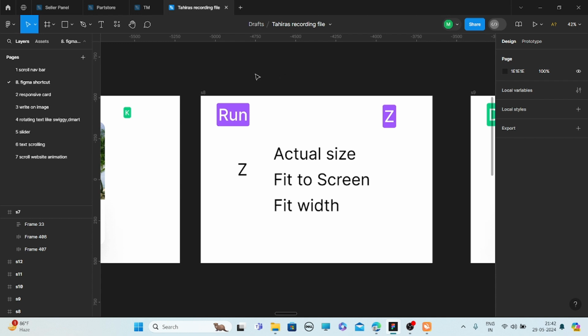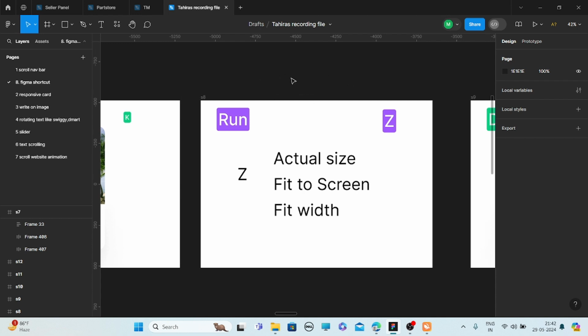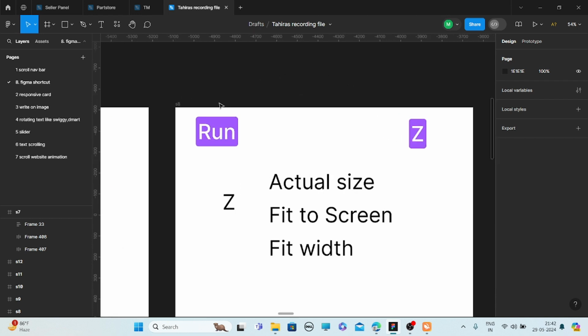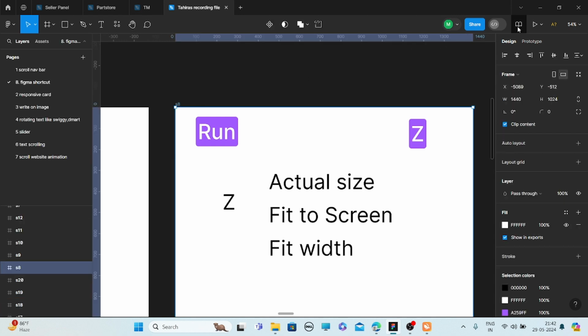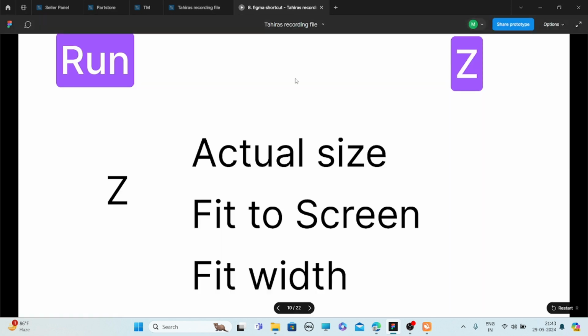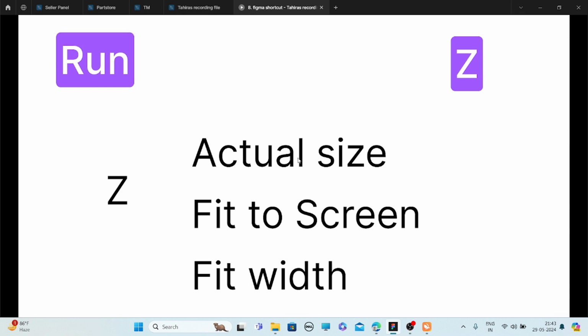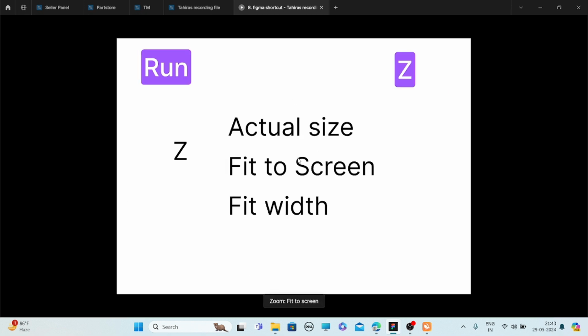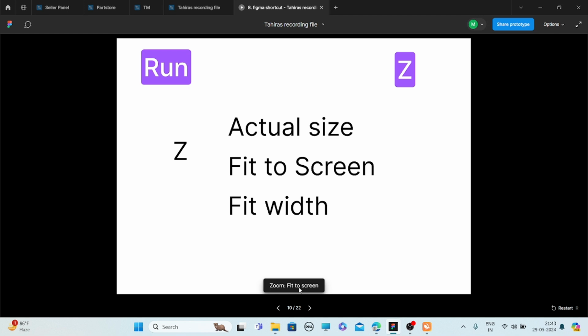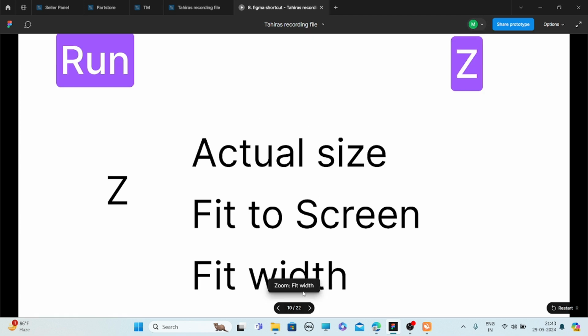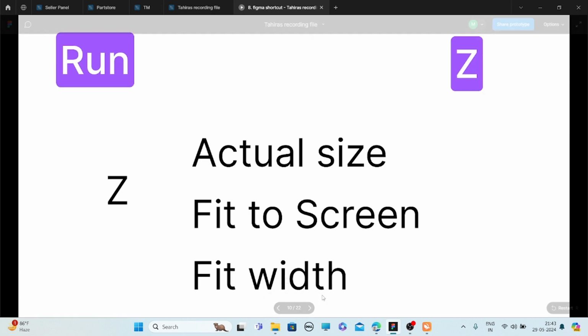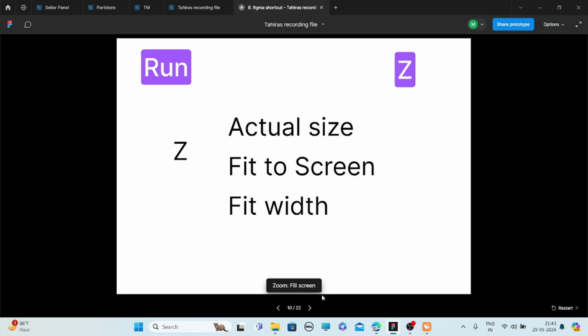This shortcut is for running any frame. Suppose if I run this, here if I press Z, now here it is showing fit to screen. Again it is zoom to fit. Again here this is fill screen.